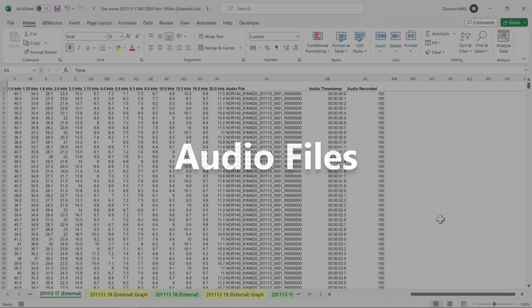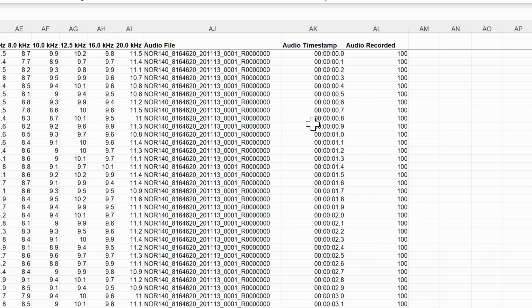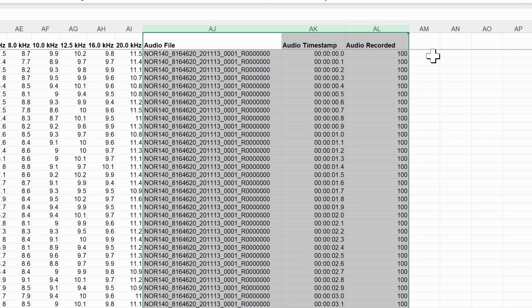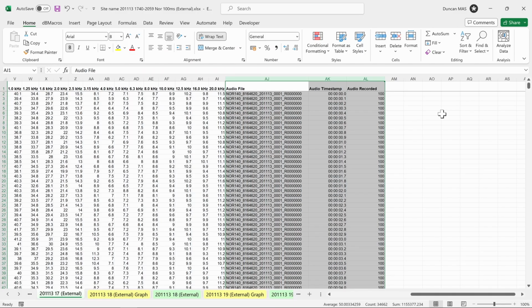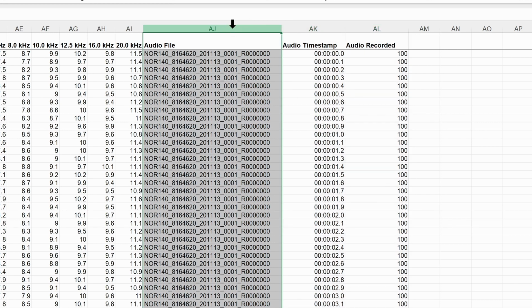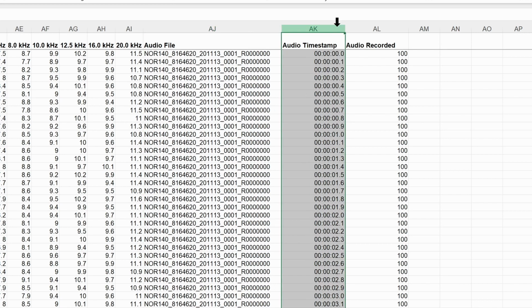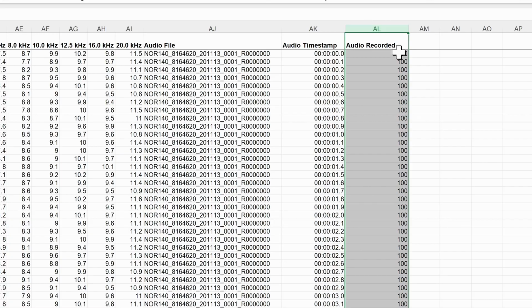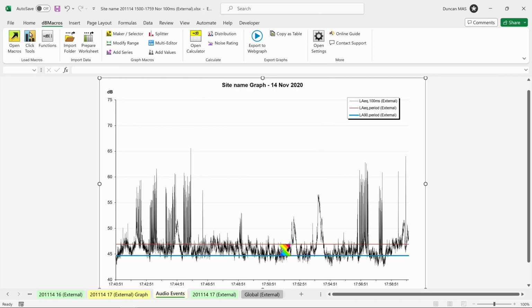When recording audio, some sound level meters will include information about the audio files alongside the decibel levels. The macros will attempt to use this information. When processed, the audio data will be split into the following three columns. Audio file, this stores the current audio file name. It's repeated so you can safely delete unwanted rows from your datasheet. Audio timestamp, this stores the current position within the audio file. Audio recorded, this is for plotting on a graph to illustrate where there is audio available.